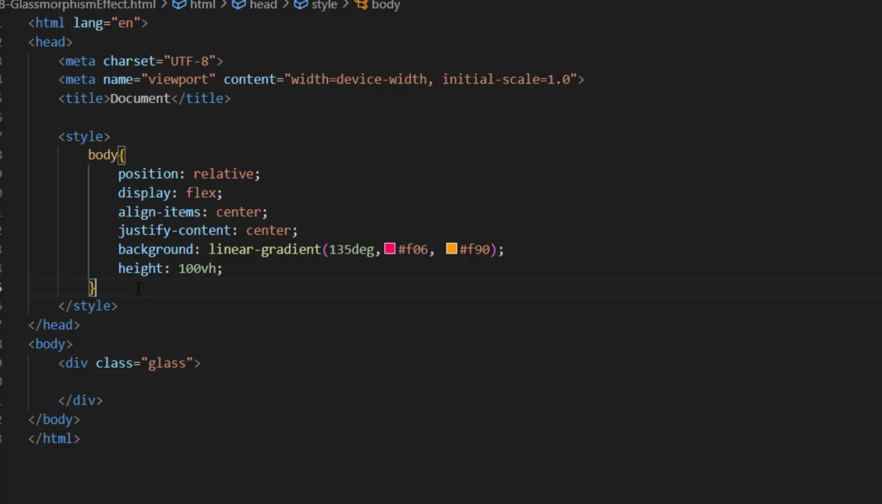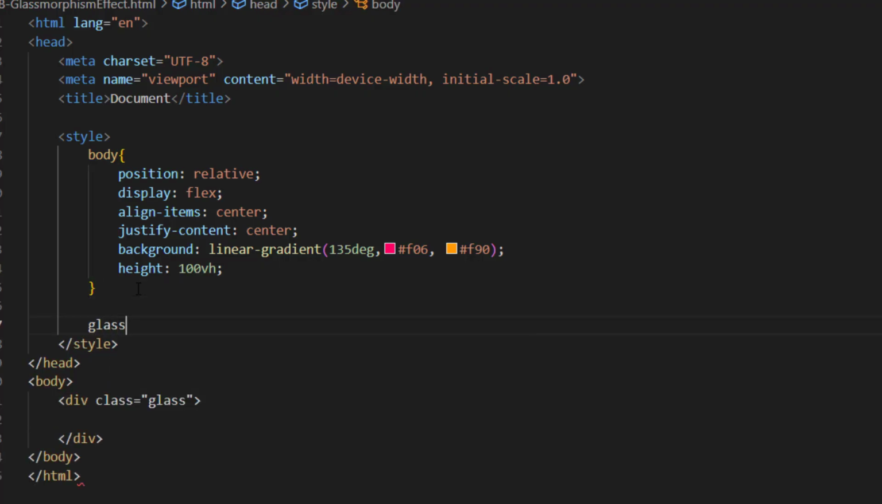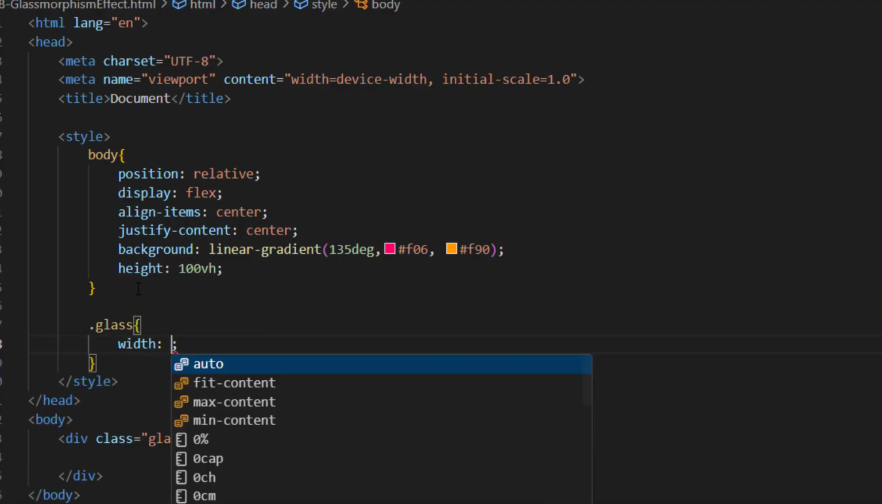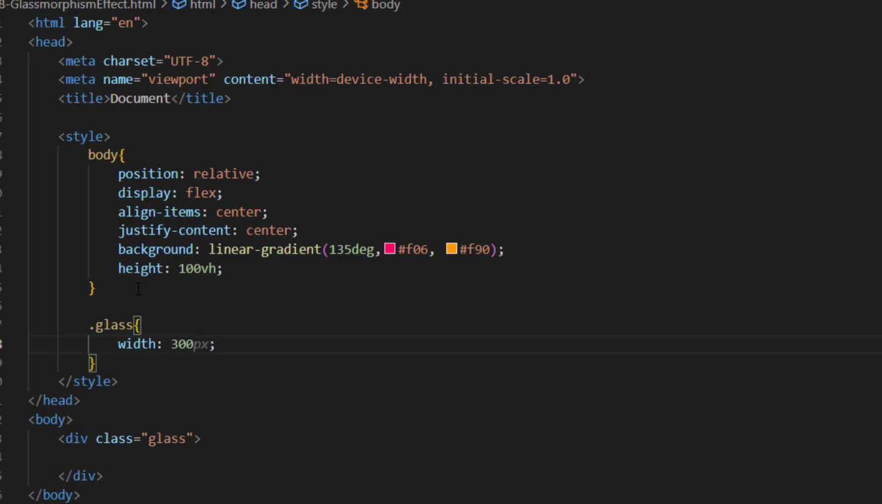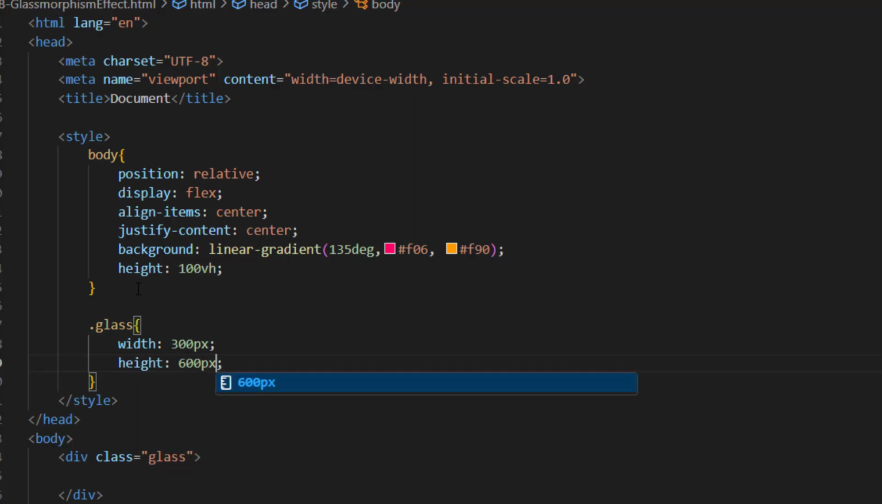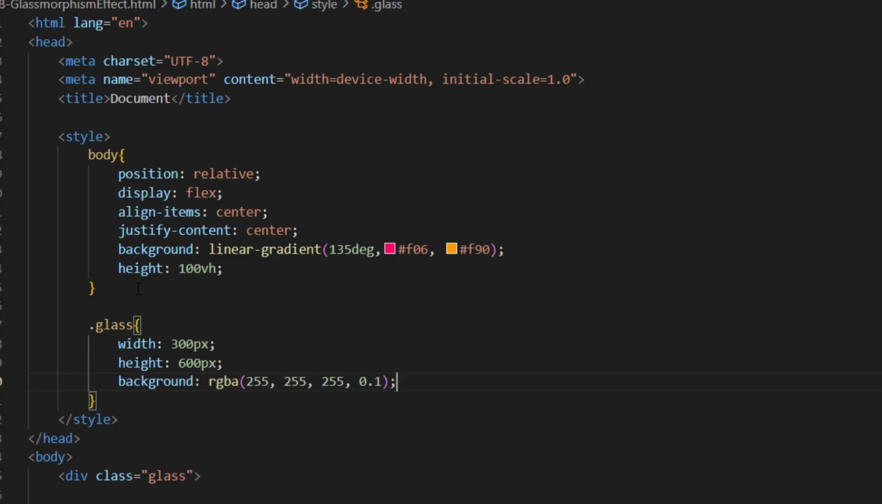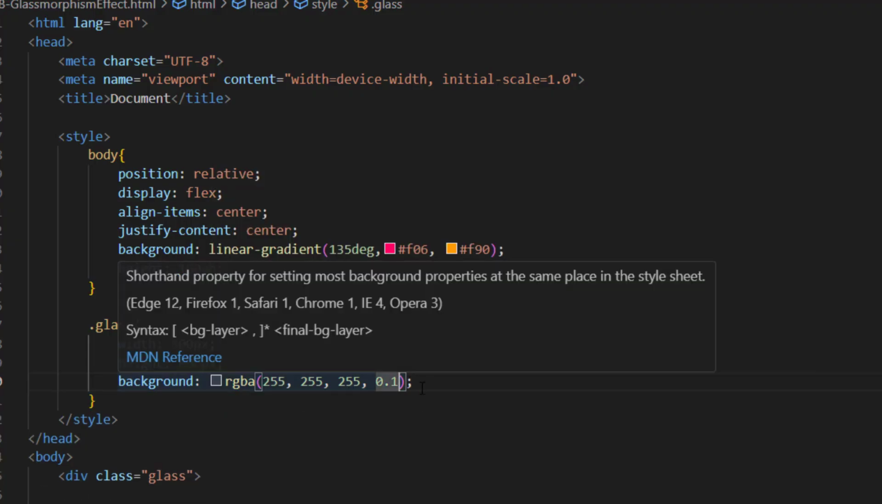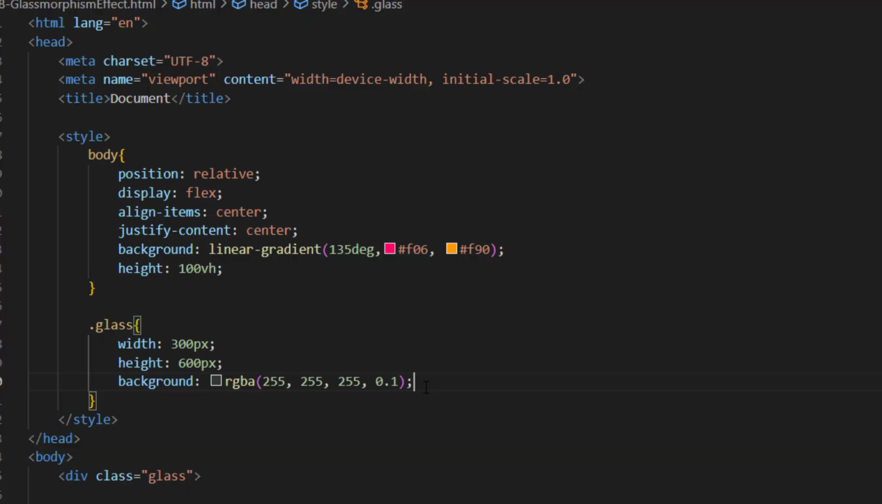Okay, all right. Next, let's come to glass. Oops, dot glass. Here comes the most interesting part. The thing is, let's provide a width of say 300 pixel. Height, let's make it 600 pixel. Let's provide a background of white but of 0.1 opacity. So let's take a look that how it is looking.